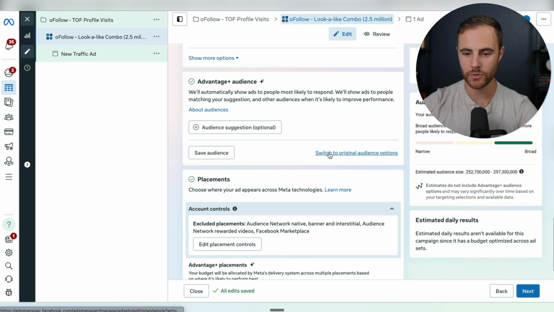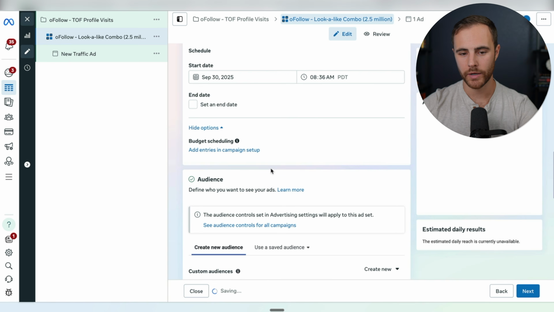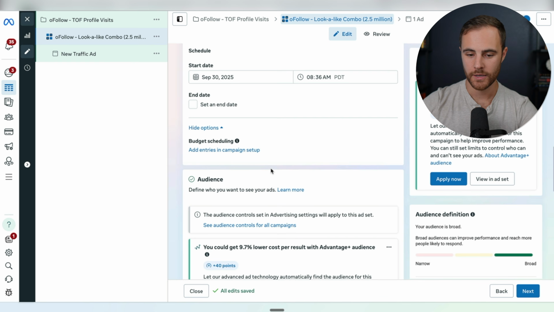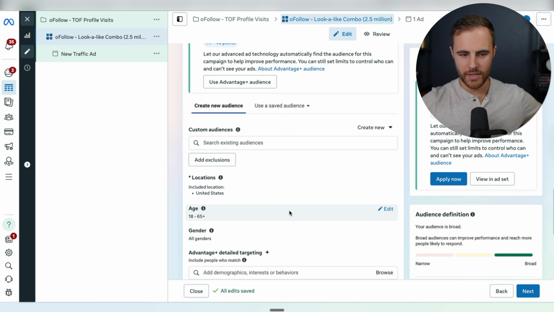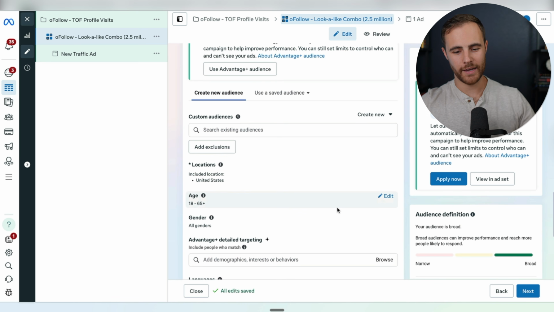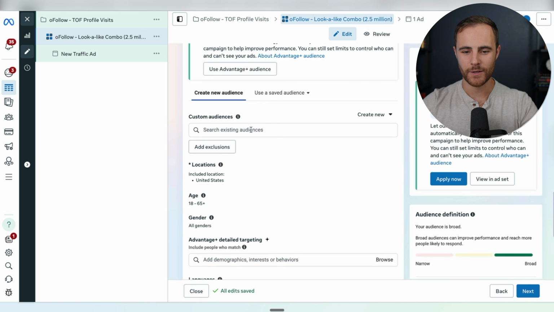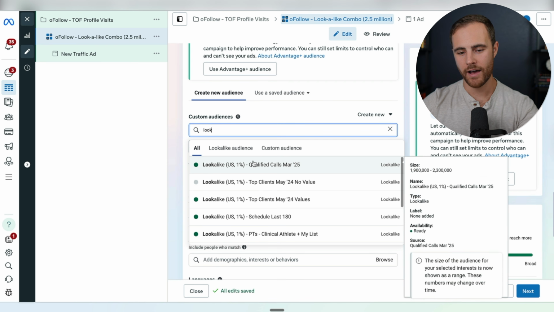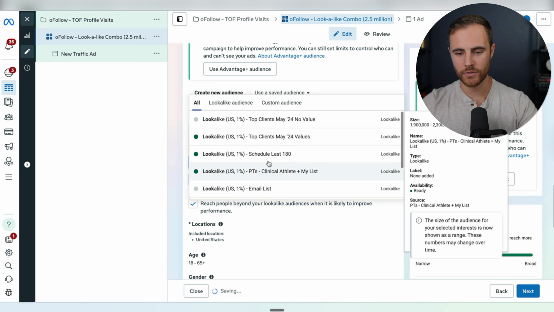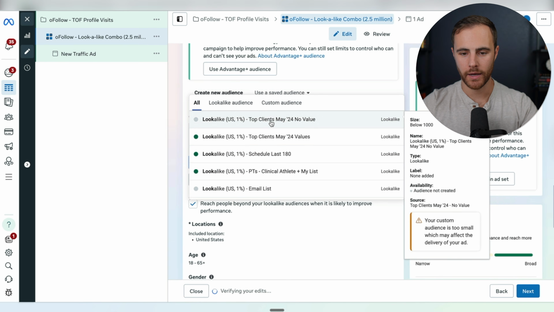So we're gonna come down to switch to original audiences. We're going to switch to original audiences. It's gonna say your campaign score stinks. And again, we're optimizing for such a simple event. We don't want to get crappy people in here. All right, so custom audiences. Again, I'm gonna use a lookalike for this. I have a couple lookalikes that I've created before. I'm gonna do qualified calls, right? And then I'm also going to do top clients.